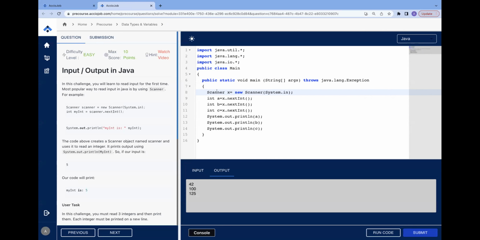This scanner is predefined. You just need to import these libraries. These libraries have this scanner defined. You just need to use this line to get a scanner and then use it in your program. Scanner is a class we are creating here as an object.